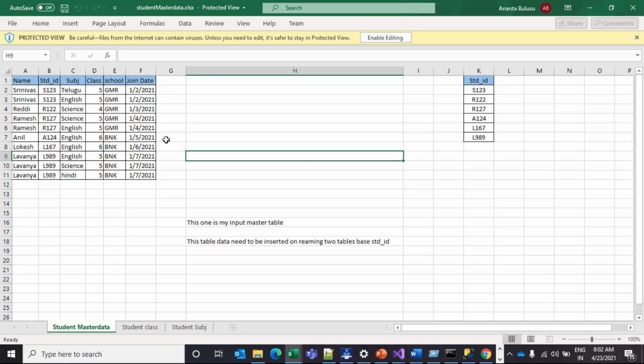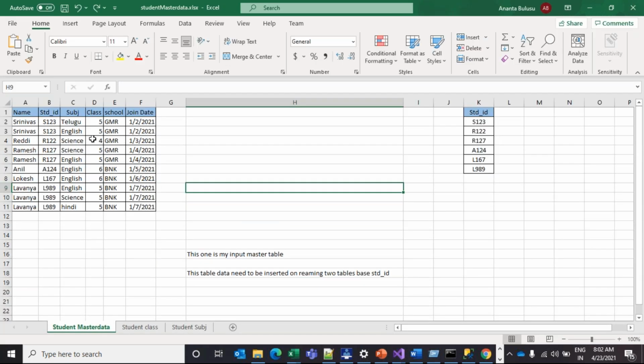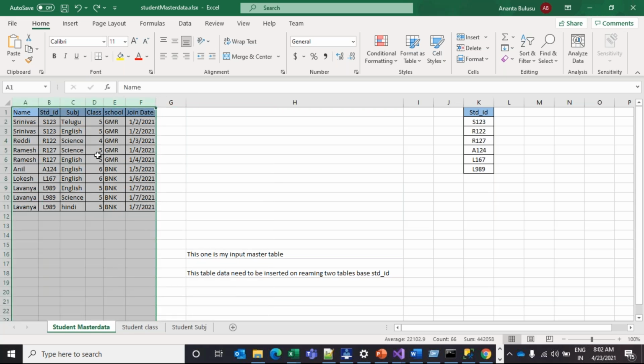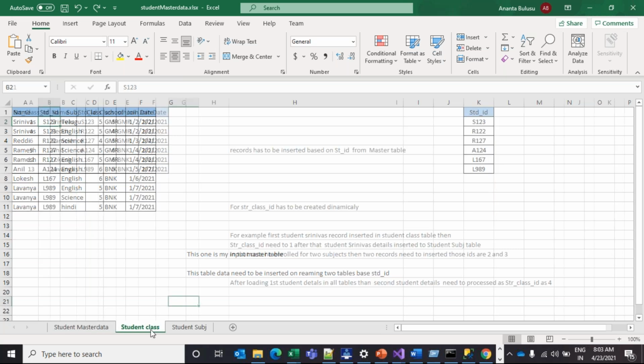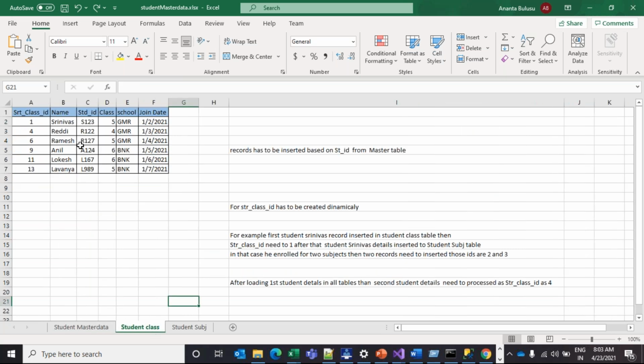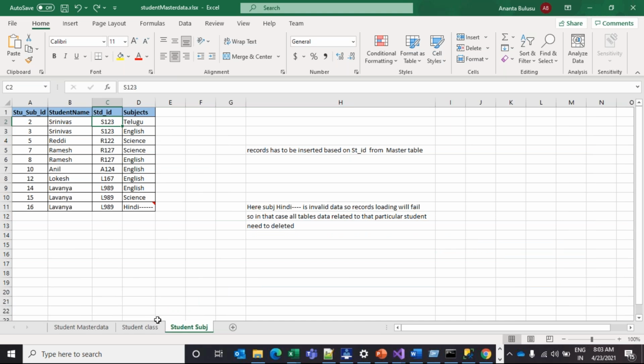So this is a student subject, student master table. Yep, student master data. So what is the doubt here? Yeah, this is my source table, ma'am, actually. Based on student ID, we have to insert this data into student class and student subject tables. Those are the tabs we have, ma'am. Student class table and student subject table.